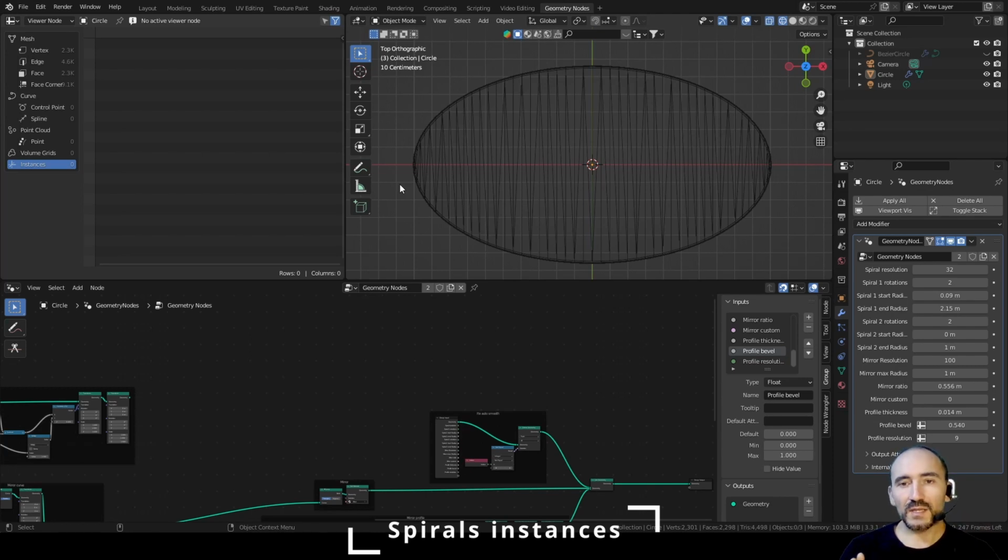The other method is the custom instantiating of the spirals. So you can decide where you want to have it and you can decide the scale, the minimum and the maximum scale you want.